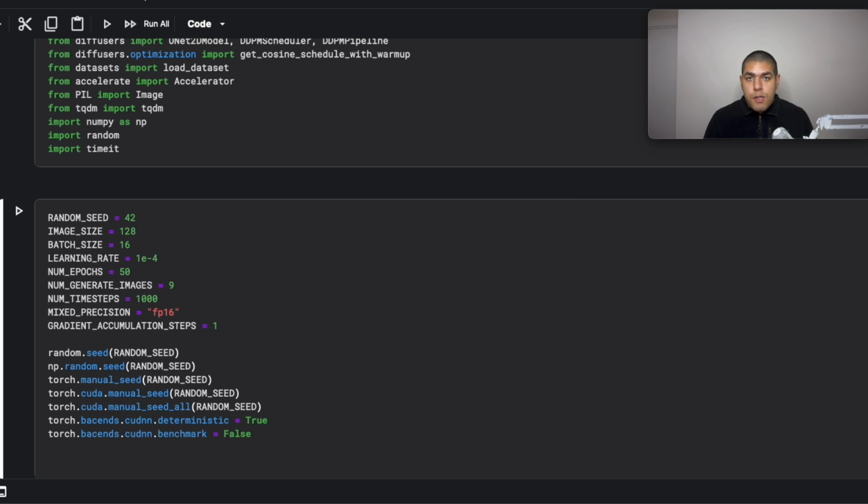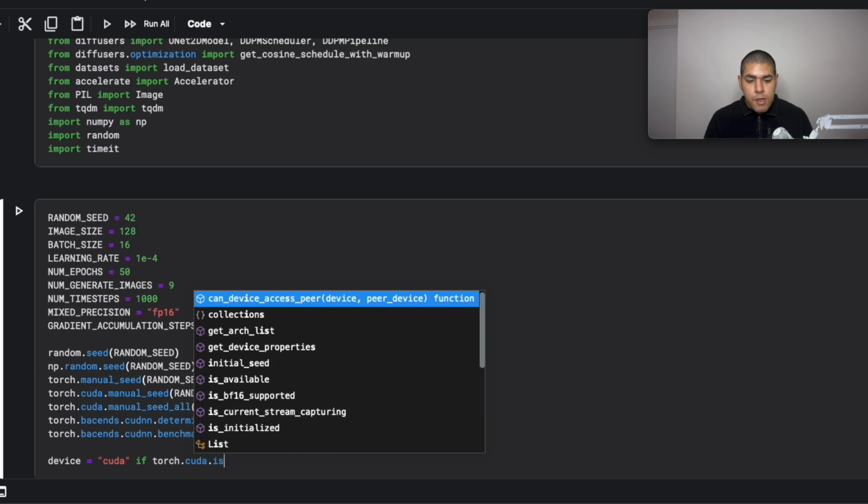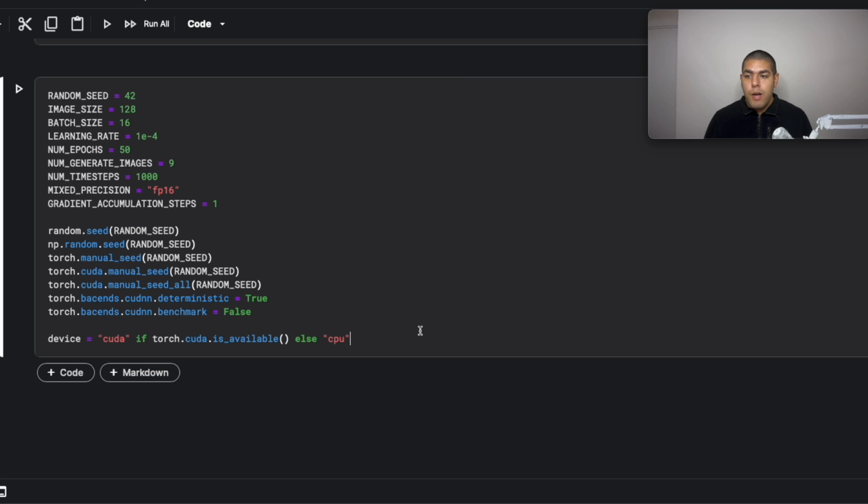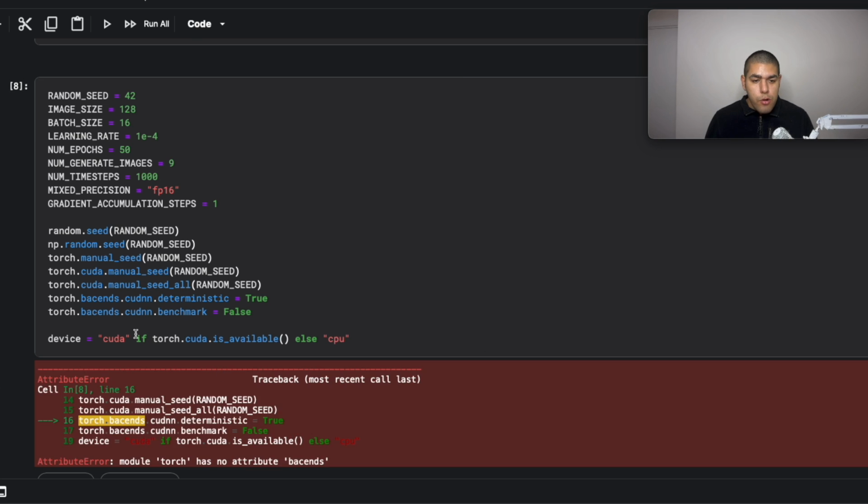After that, we need to know which device we are working on, if it is GPU or CPU. For that, we will use device equals cuda if torch.cuda.is_available, else cpu. So if we have a GPU, it will be cuda. If we don't have, it will be CPU, and let's run the cell. torch has no attribute, because it is backends.